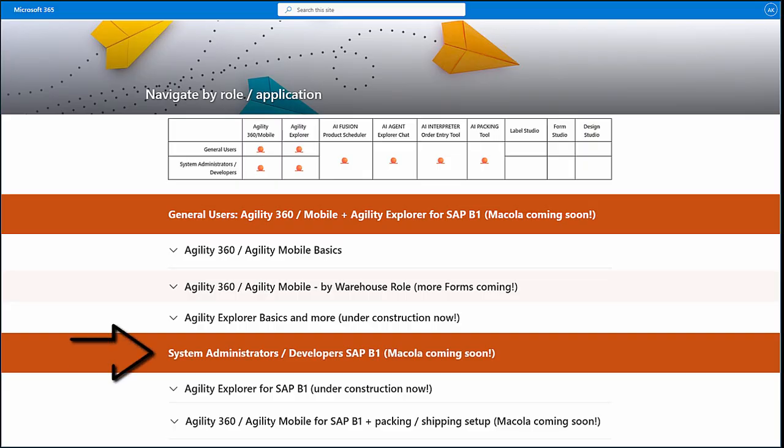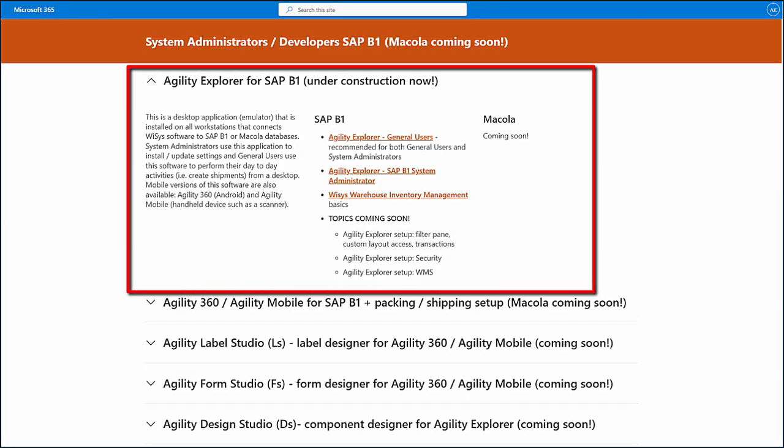For system administrators and developers, they have their own section. You access information about each topic in the same way, by expanding each one to view its contents.